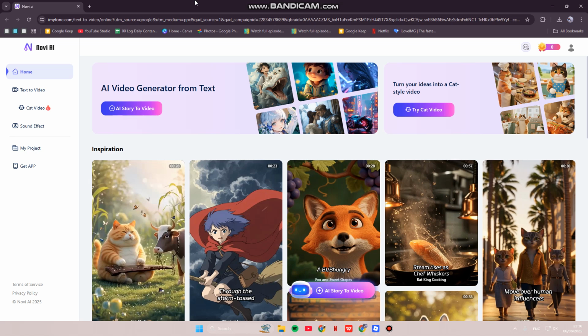So here are the tools that you can use. So I'm using this Novi AI. So you can just pick this AI or you can also use other if you want to.